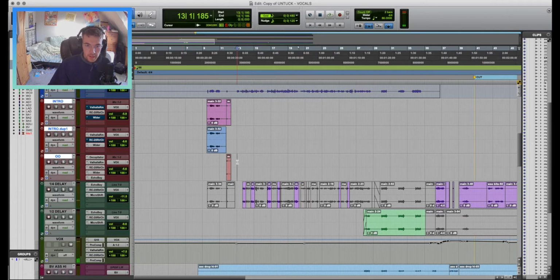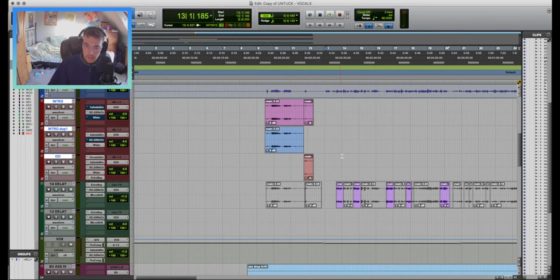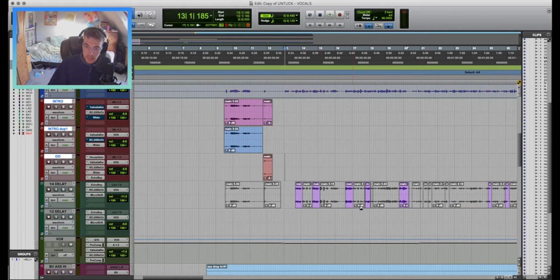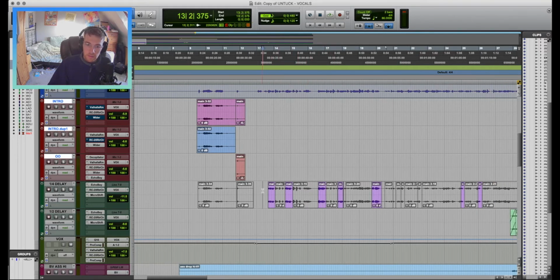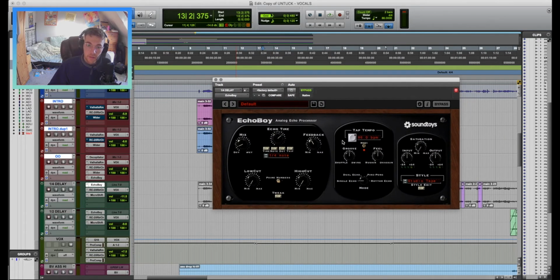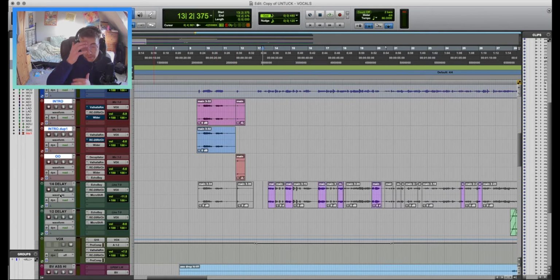Cool, and then that comes right into the verse, and we've got these little delays going on. I've duplicated and brought down that exact take, and I've muted certain bits. That's because I've put a delay on it. This is Echo Boy by Sound Toys, with a quarter note delay and a bit of feedback, so that it gets that rhythmic feel and fills out space that would be quite empty otherwise, because the way Berta's phrasing felt like it should have more emphasis on the bits I've put it on. So if you listen.